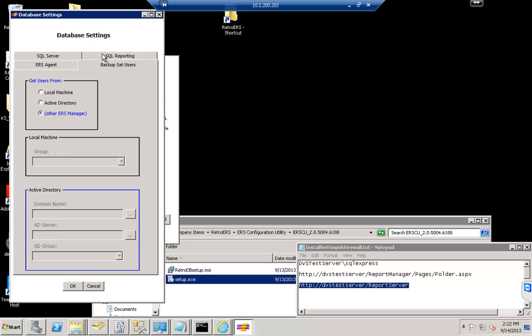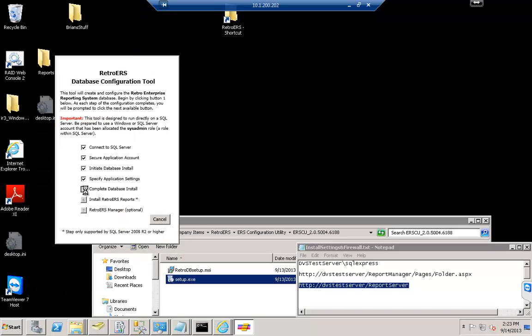We go on to our backup set users. Now, in order for the reporting services to authenticate a user that logs in and tie that to the backup sets that you want that user to see, we have the options to either use local machine authentication or Active Directory or other ERS manager. And we'll get into that a little bit more later. Now we're going to complete the database install.